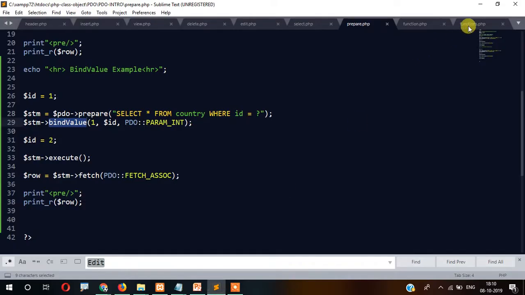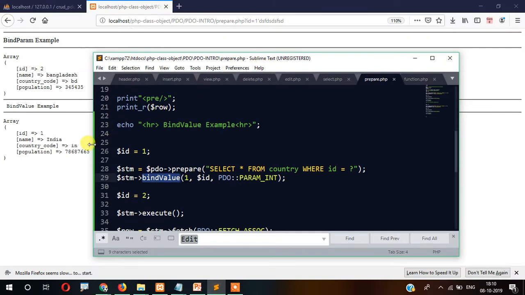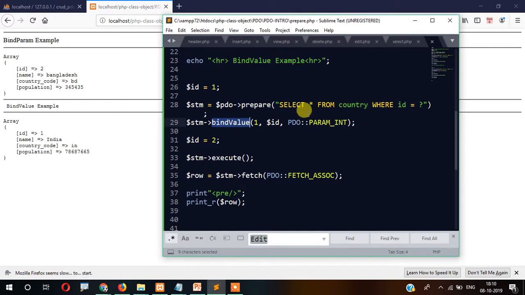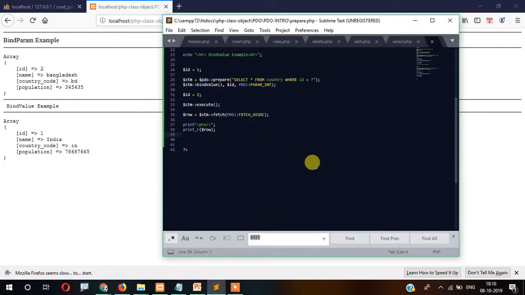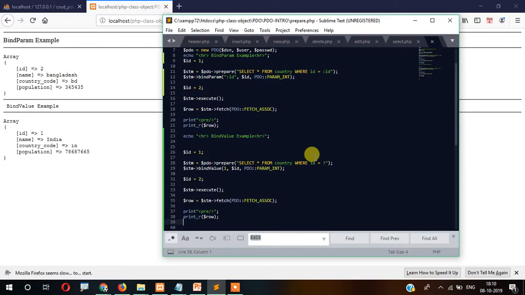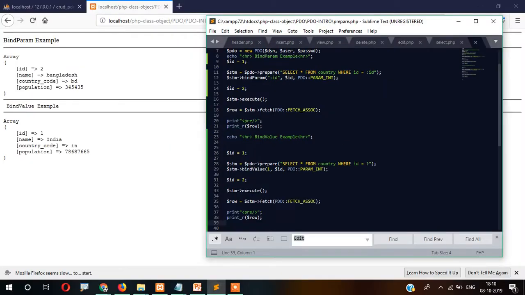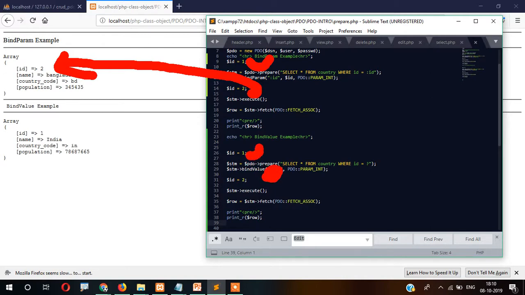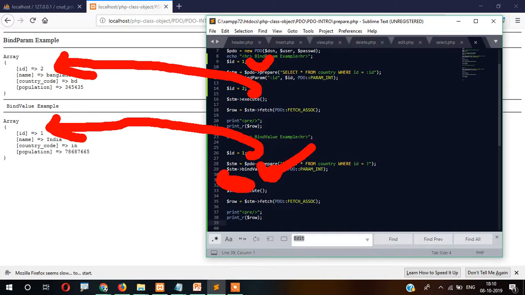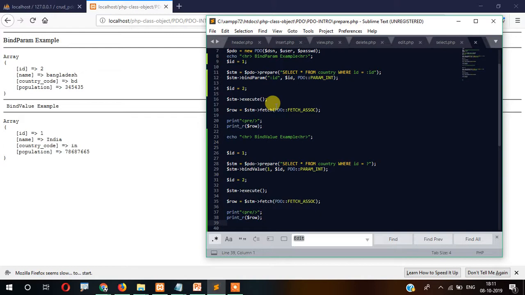So let's understand it better. Now see here the difference. In the first case, the value is executed not by 1 but by 2. In case of bind value, which is bound here only, the value is set and executed according to 1, and the later value is ignored because the value is already set. It is just executed here. So I hope you understand this. That's the difference between bind value and bind param.